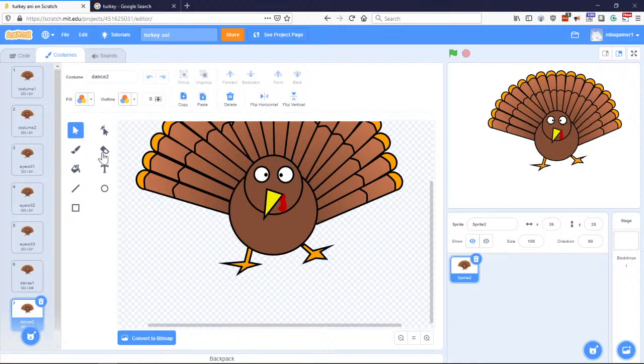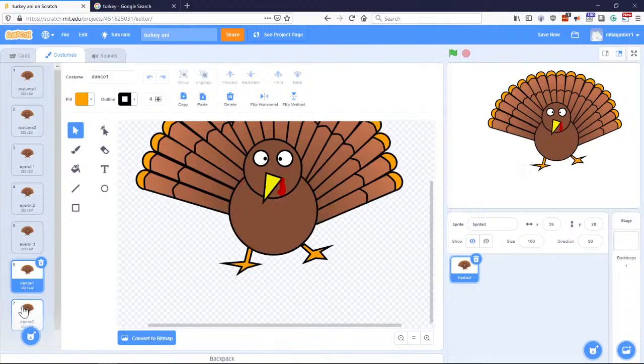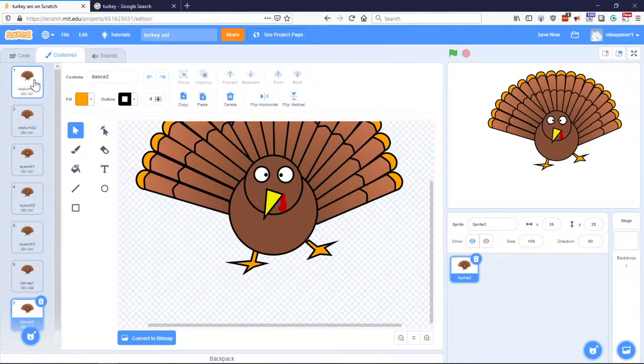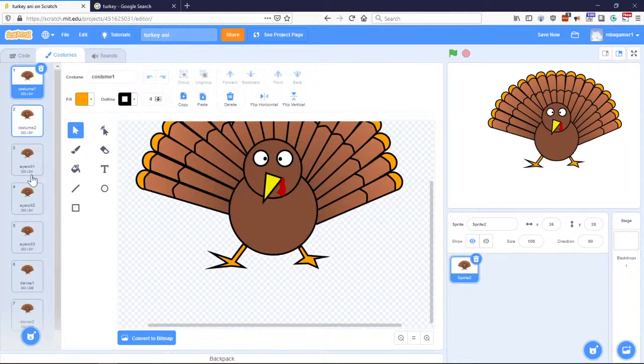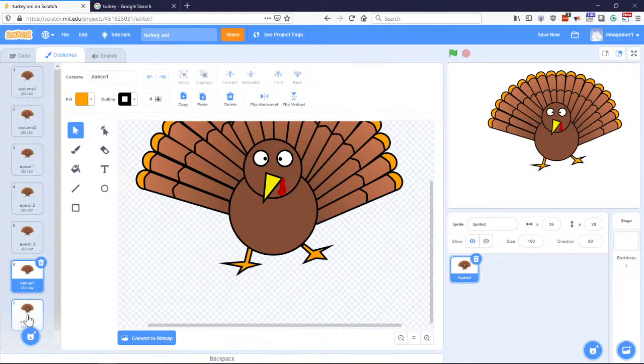All right, let's move our feet just in a different spot, just so it looks a little bit more like he's moving around some. Let's see. That looks like he's jumping, not really dancing. Okay, I think that looks pretty good. So dun, dun, dun, dun. If we do a combination of those three, it will look like a little dance.